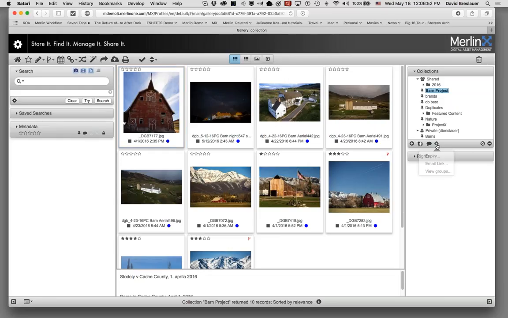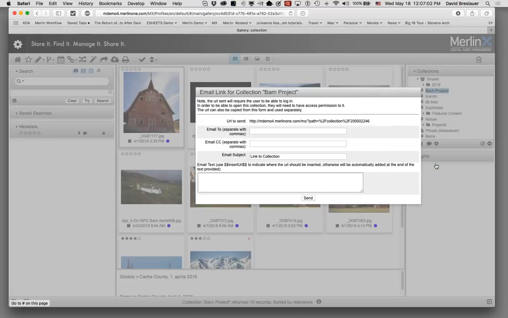And if I click on the tool icon, I can say I'd like to email a link to somebody. So you choose the collection that you'd like to share, in this case, Barn Project. I'm going to choose email link, and I get a dialog box that pops up where I can populate an email address, send to, a copy. I can also change the subject here: Here are the barn photos you asked for.